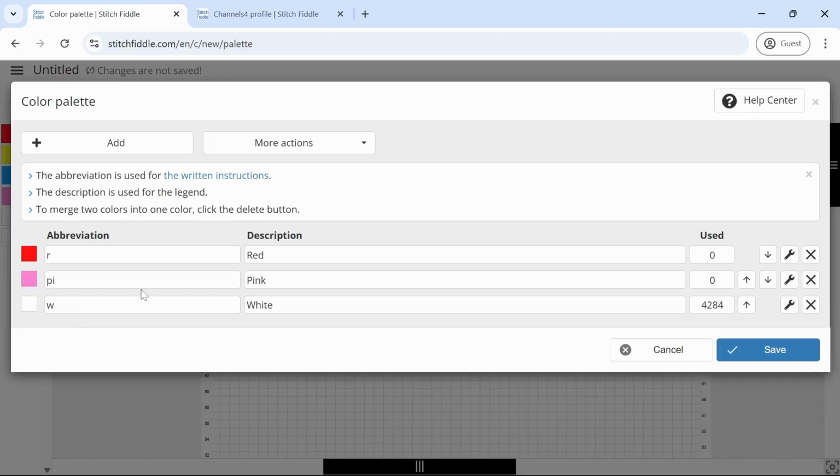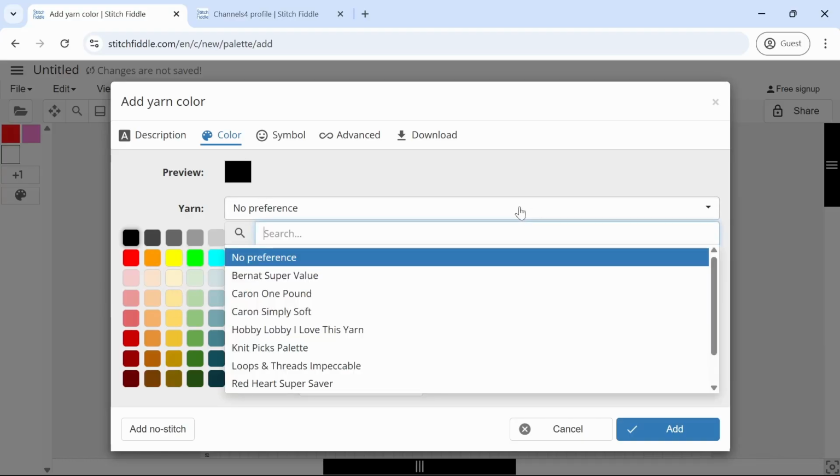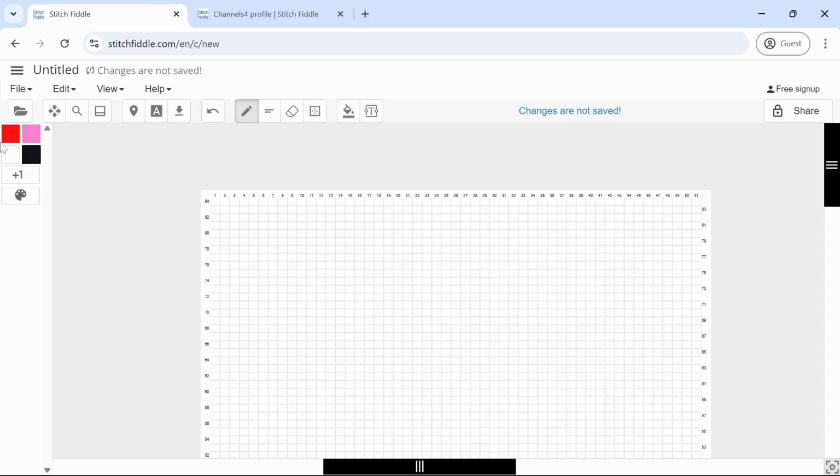And then we have these three, but we still need to add black. So you can choose add up here. And from there, you can choose the generic black. That's no preference. But here's where I said that you could easily edit and change the yarn brand and colors. So if we decide that we want to use Red Heart Super Saver, it's going to load in the colors they have. And for here, we want black, so we're going to save their version of black.